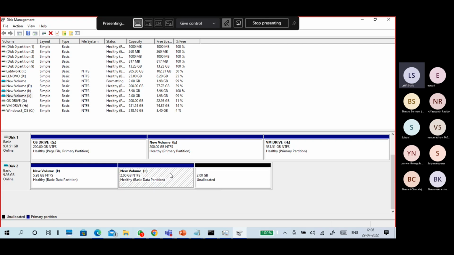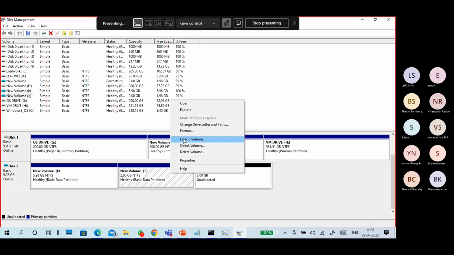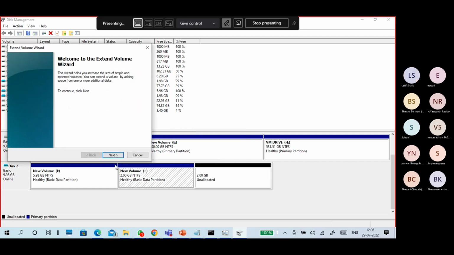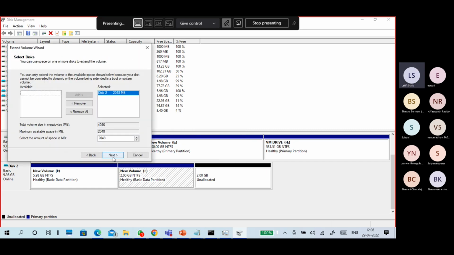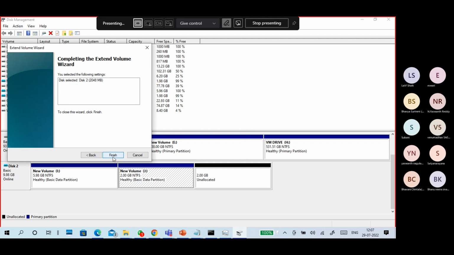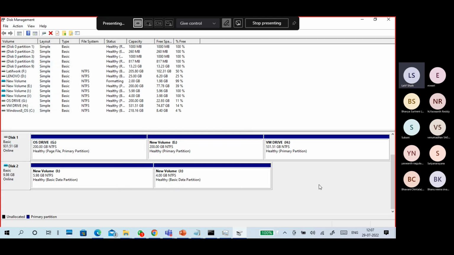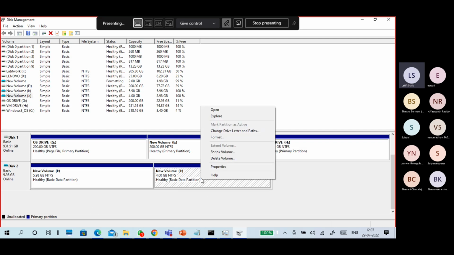Right click this Z drive, Extend Volume, 2 GB, finish. So I add the 2 GB extended volume to it. Partially we can add it, or the maximum we are able to add. That 2 GB we cannot add to the I drive. We are able to add it to the Z drive.